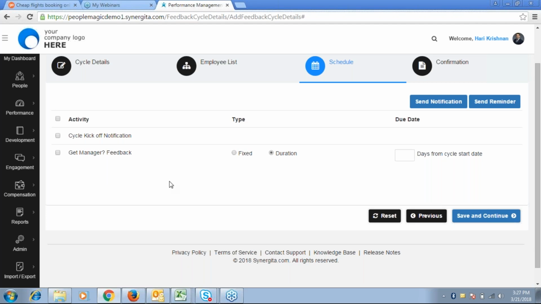Considering I have set the reminders, I am going to send the reminders for provide feedback. It is a very simple step for the HR to send the reminders. You just need to check the checkbox over here, give the due date, and click on reminders, so that it would trigger to the managers whose provide feedback is pending. This is how the reminders are sent to the managers.